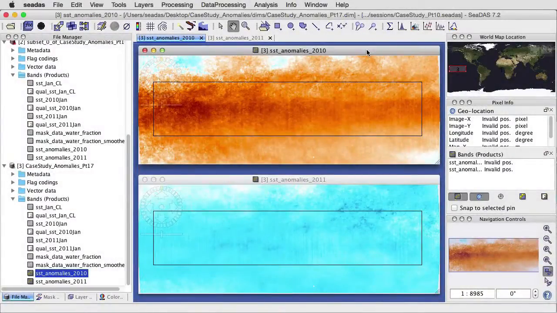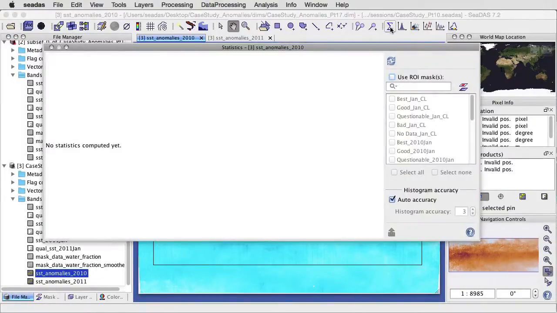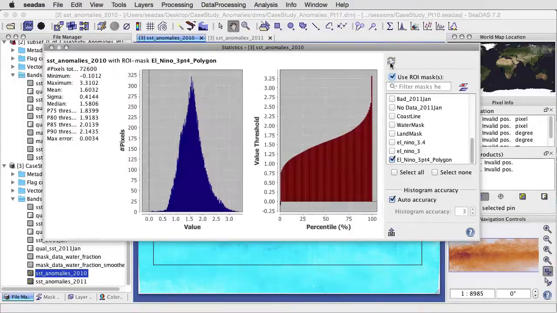We'll select 2010. We want to use a region of interest mask. Without this mask, we'll be doing the whole file. So let's set our region of interest mask to the El Niño 3.4 polygon. And that's all we need. Right here is the Go button. And here's our statistics.